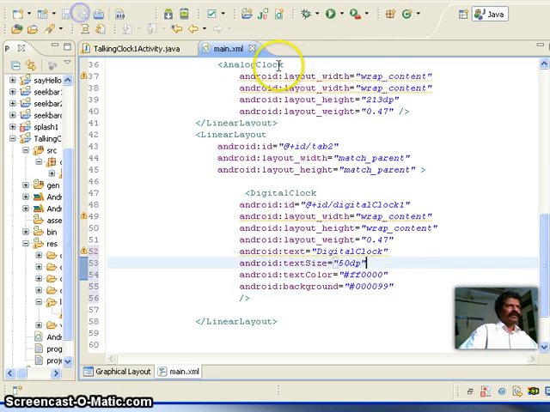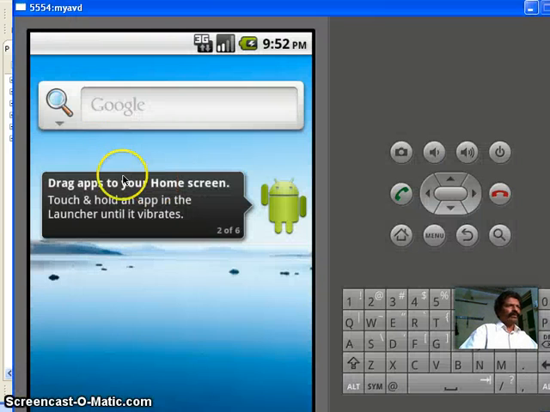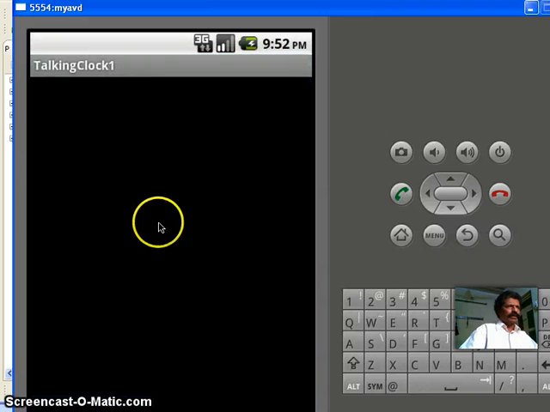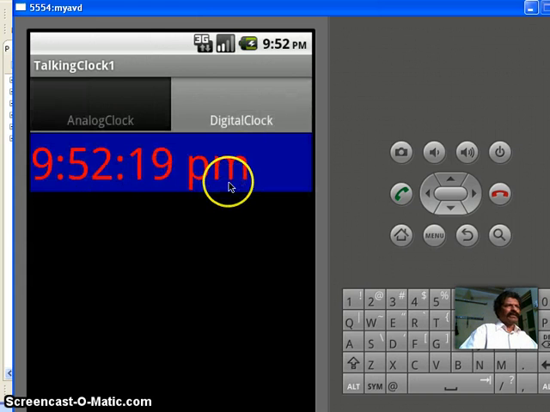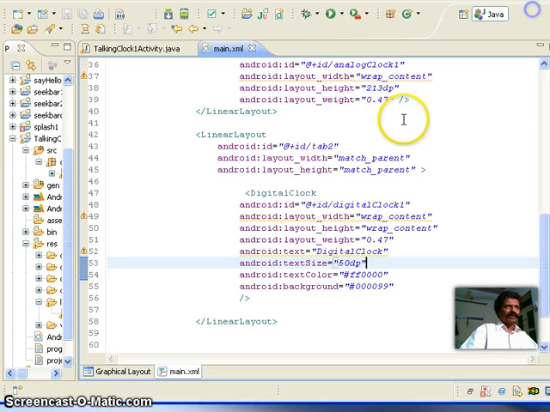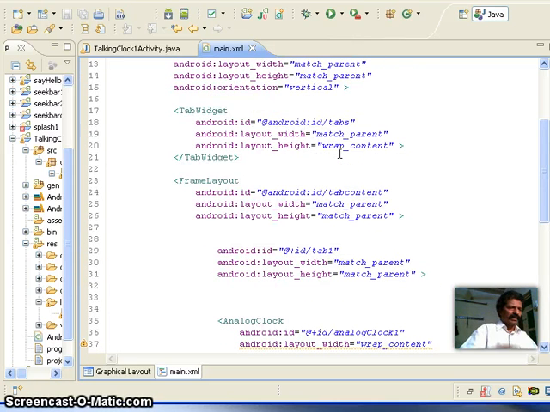And now if I save and run the application, then you can see that I have a tab widget which has two tabs, one which displays the analog clock and speaks The time is 9 hours 52 minutes, and a digital clock which has an appealing look. Right, this is a small demonstration, and we shall continue in the next class. Thank you so much.